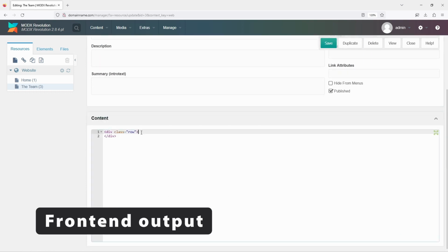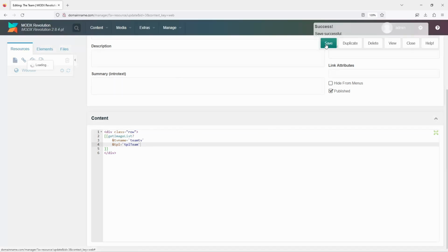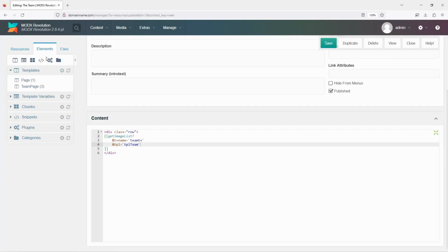To output the data on the web page, use the snippet getImageList. In the property TV name, define the name of the TV to read the data from. Set the property TPL to the name of a chunk with markup for each item. We set it to TPL team. The snippet getImageList also has additional properties to, for example, filter and sort the list.